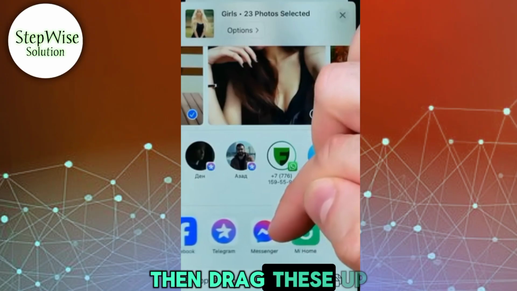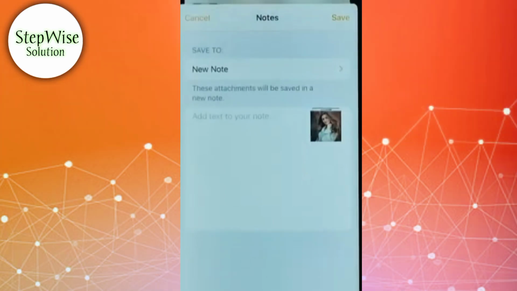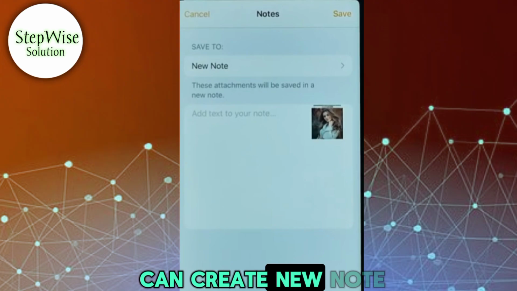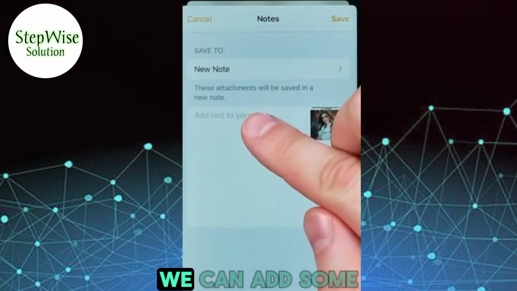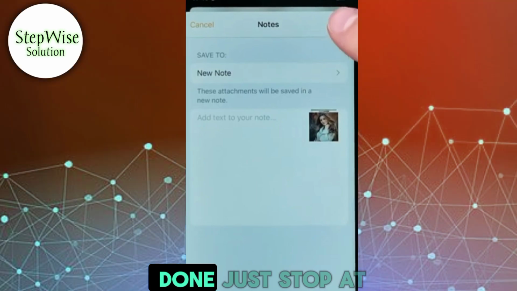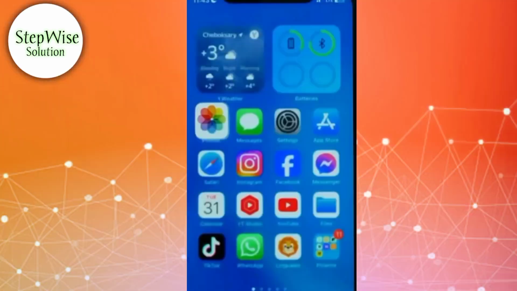Then drag these app icons until you find Notes. And that's where we can create a new note with all the photos attached. We can add some text right here, and once it is done, just tap Save to save the note.